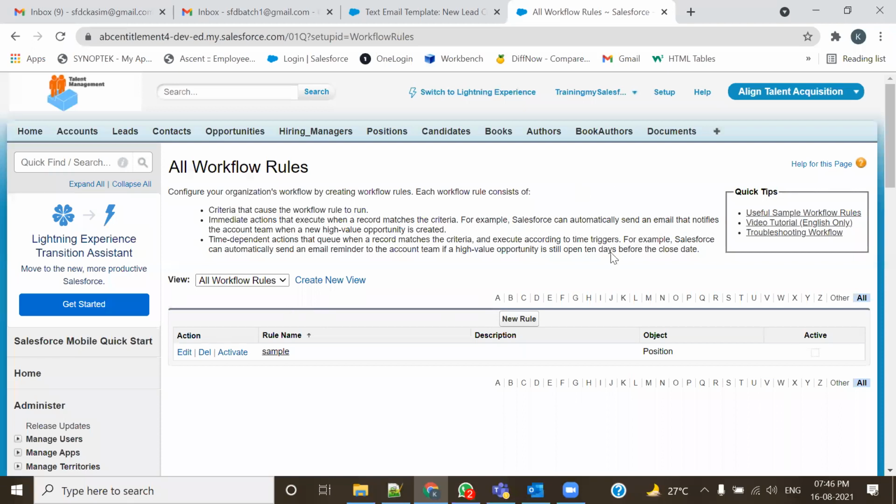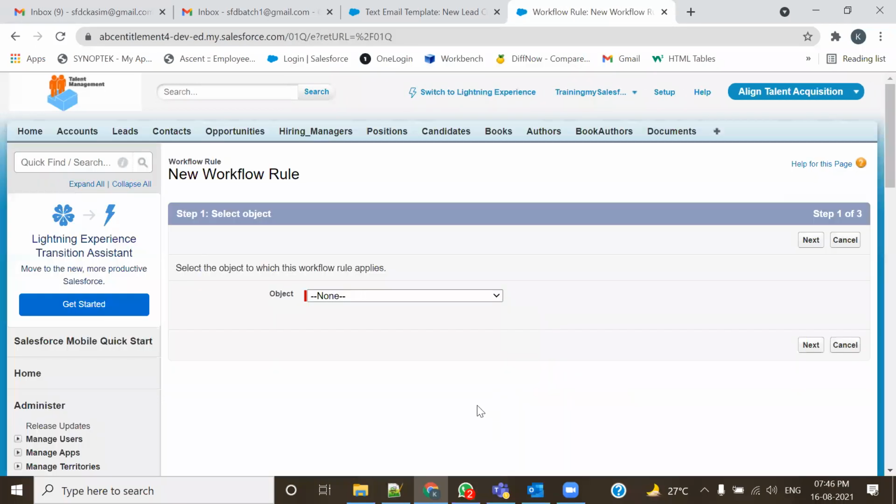Now, here is the list of all workflow rules that you have created. Since we have not created any, and we are creating this for the first time, that is why the list is blank. Could be a sample workflow. Achha, last time I created this. Let me delete this first of all. Okay, let me delete this. And now let me create a new rule.